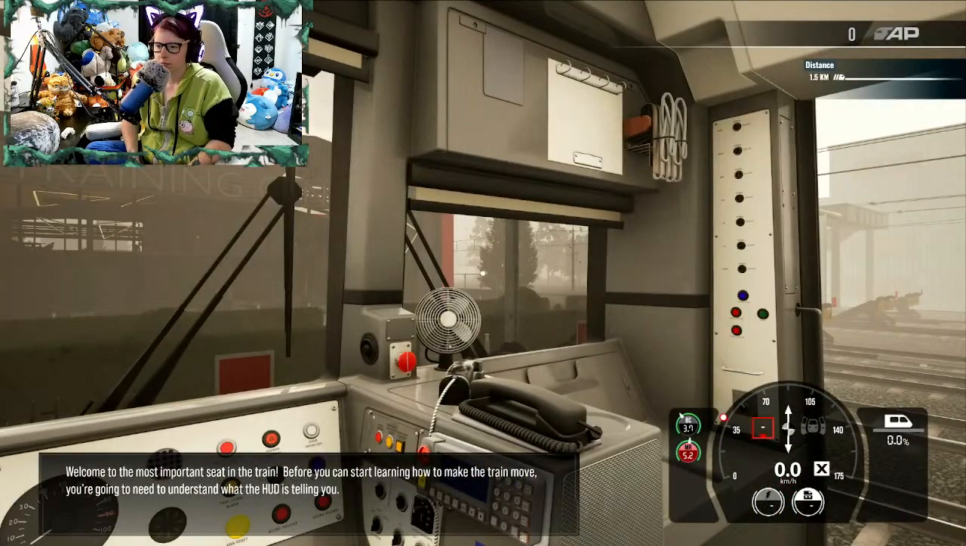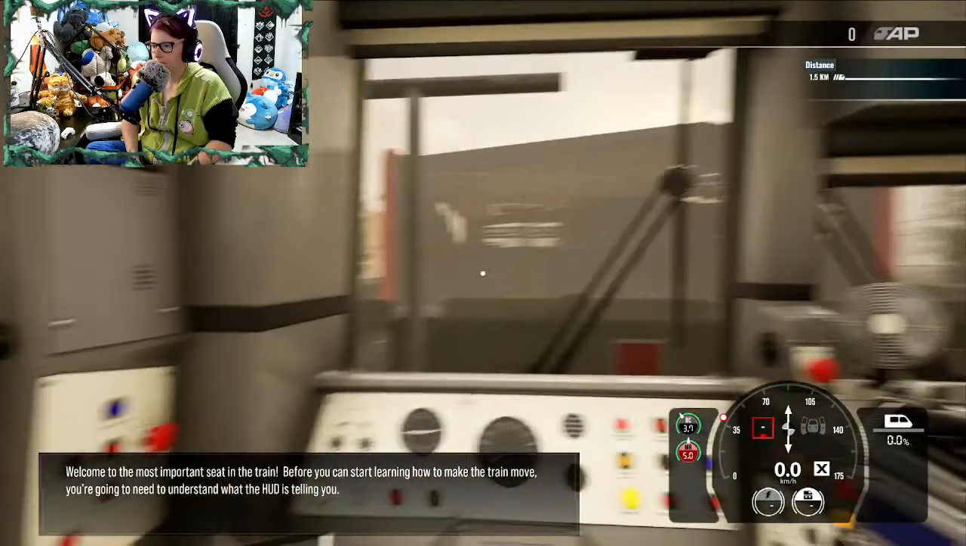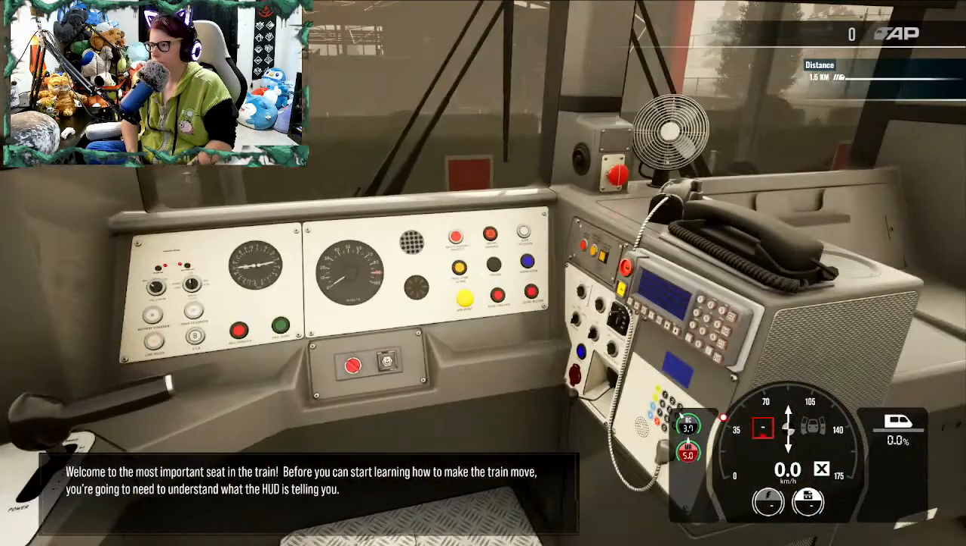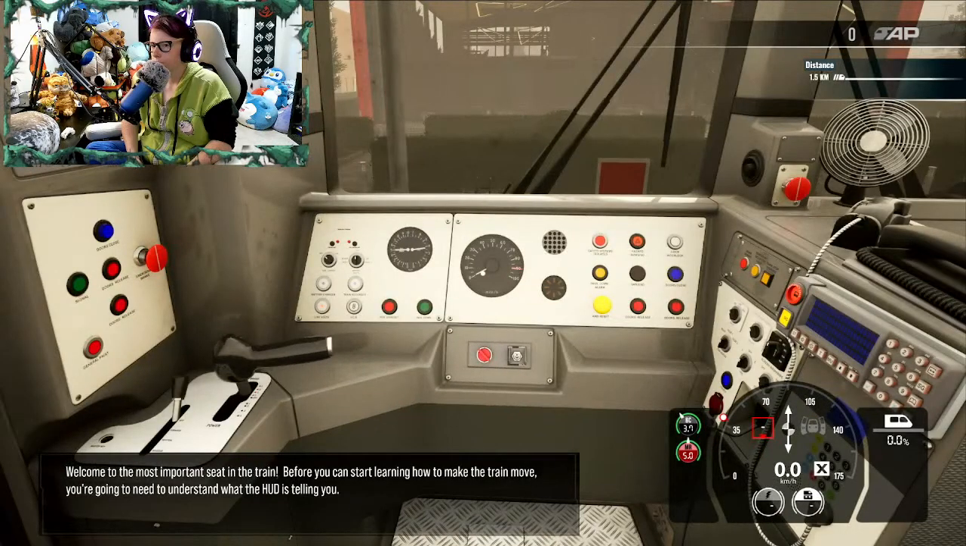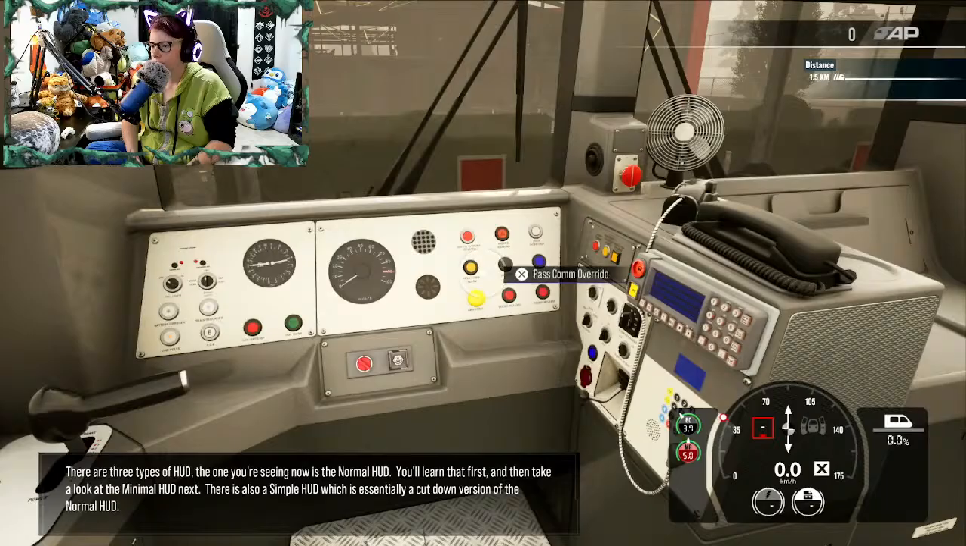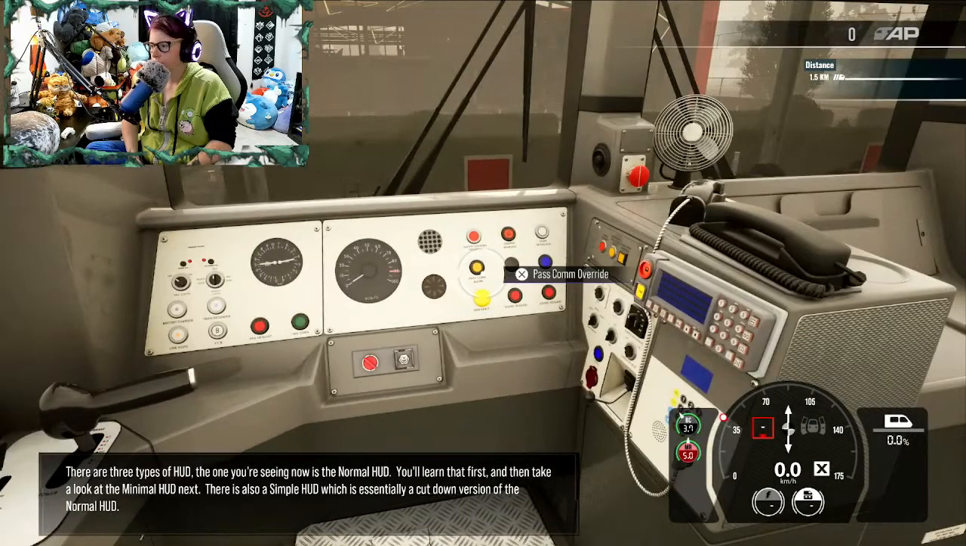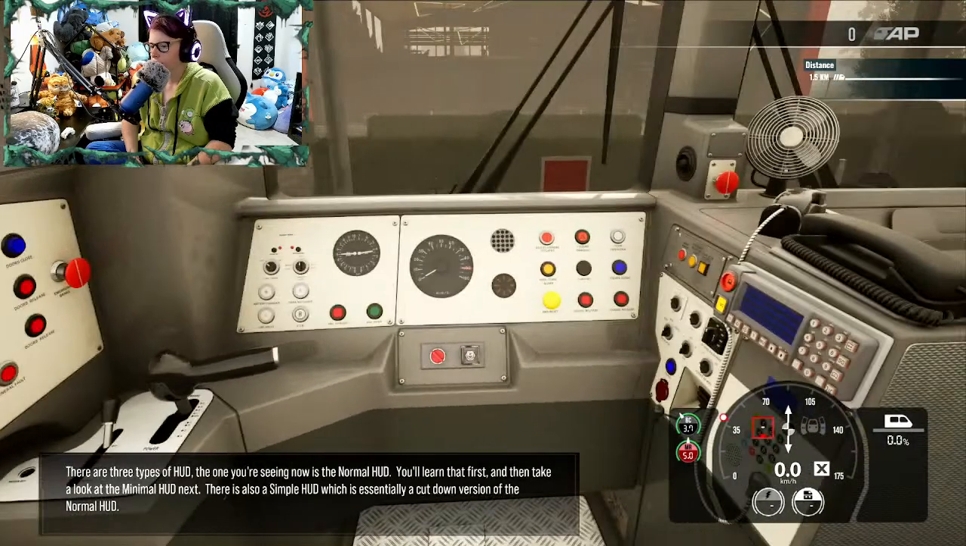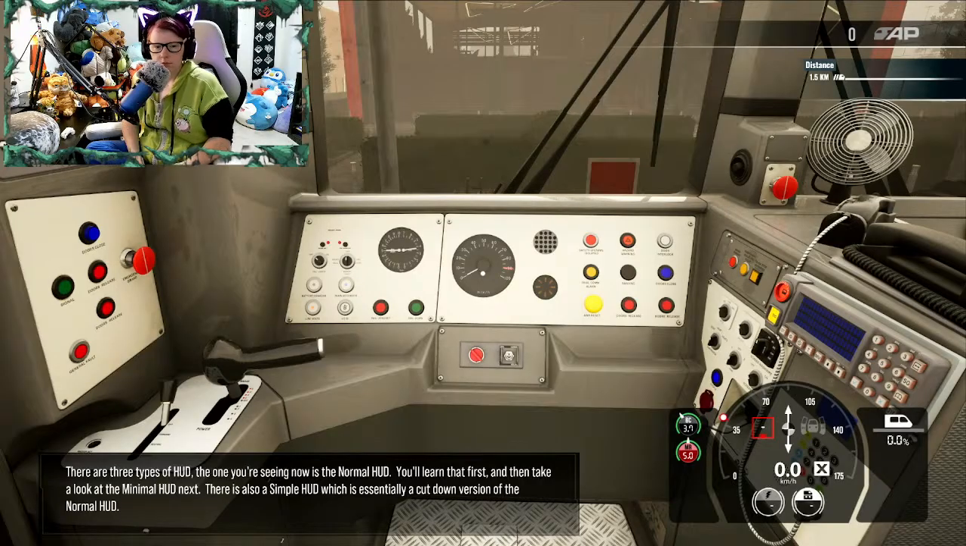Welcome to the most important seat in the train. Before you can start learning how to make the train move, you're going to need to understand what the HUD is telling you. There are 3 types of HUD. The one you're seeing now is the normal HUD. You'll learn that first, and then take a look at the minimal HUD next. There is also a simple HUD, which is essentially a cut-down version of the normal HUD.